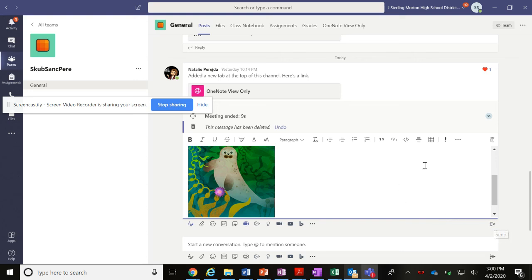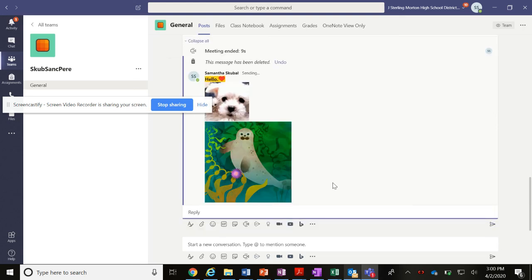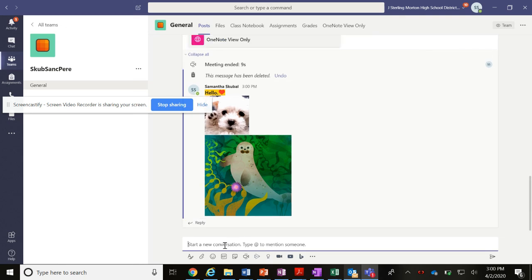But one thing to keep in mind is if you really don't like it, you can always delete it right here. But it is not sent until you press send. So you have to actually press send. And then finally, just to start a new conversation, if you don't want to reply to someone, you just do that right down here, and all these buttons are the same. So that's it.